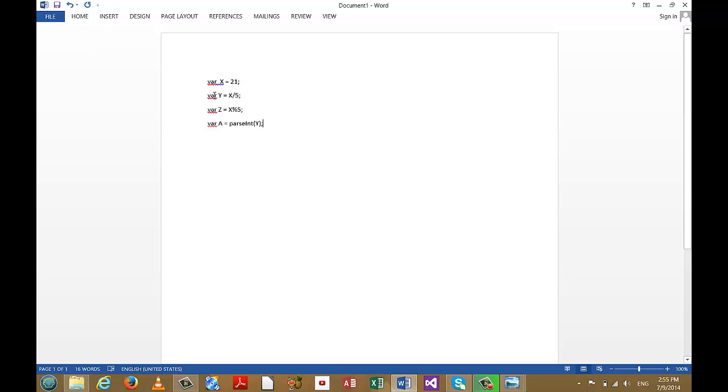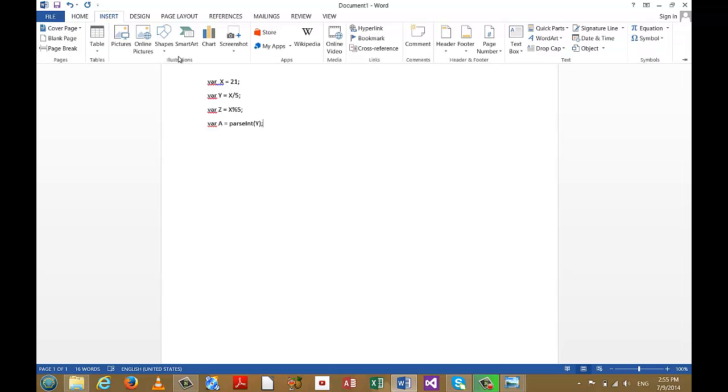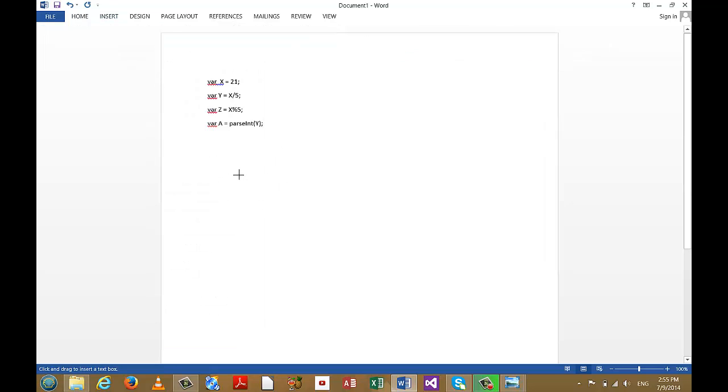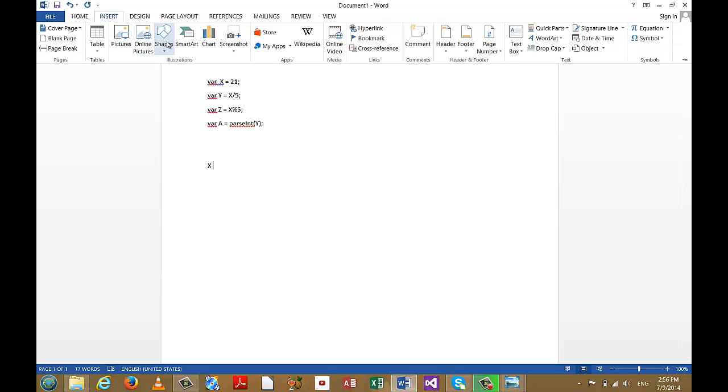Okay, so if I execute this first line of code, it's assigning a value of 21 to x. So somewhere down here, let's draw a little box. Okay, so I've got a variable called x. This is going to represent primary memory here, okay? And again, I'm going to have to go back over here and select this.